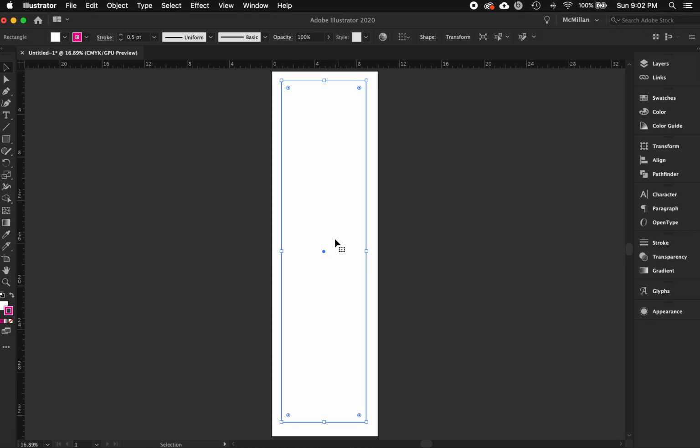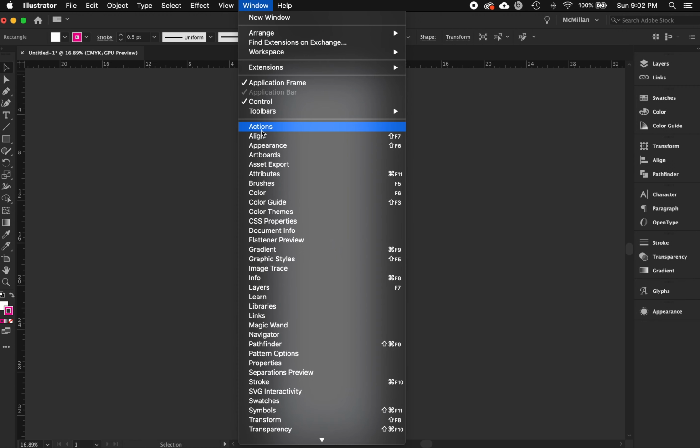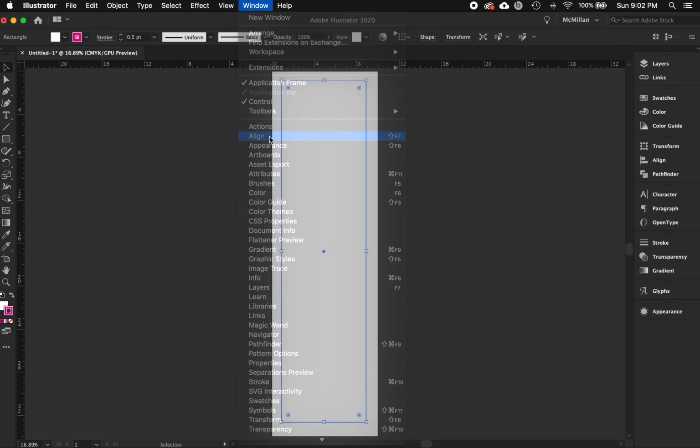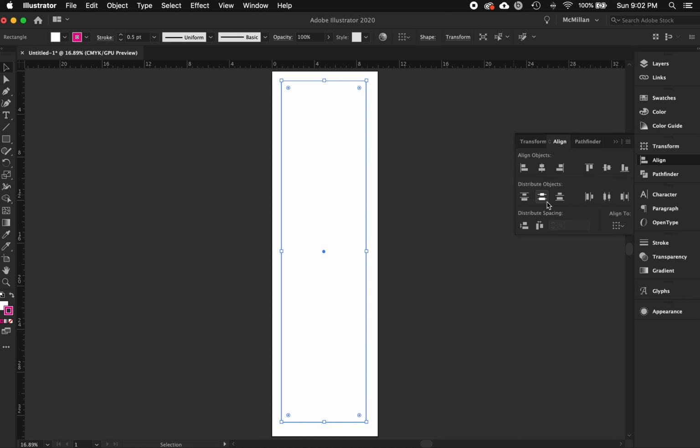So what I want to do is take this rectangle, select it, and open up my Align panel, which I already have right here. But if you don't have it on the right-hand side, you're going to go up to Window, and all our panels are in alphabetical order. So we're just going to go down and find Align, grab that, and we have this. Now, Align is along the top, Distribute is on the bottom, and the ones I use the most are Distribute Spacing and then Align Objects.